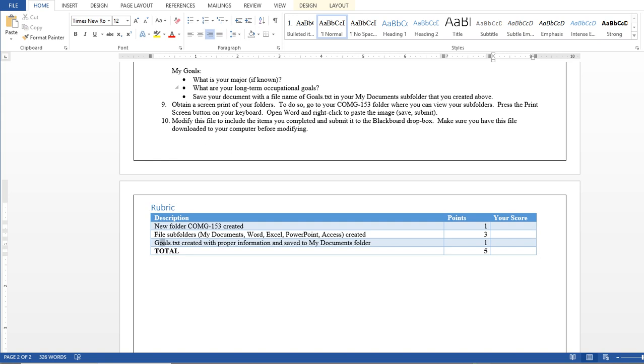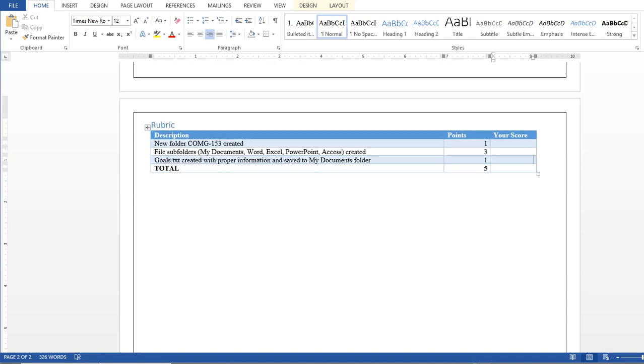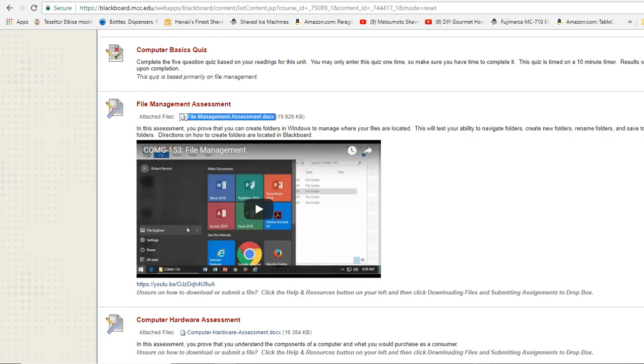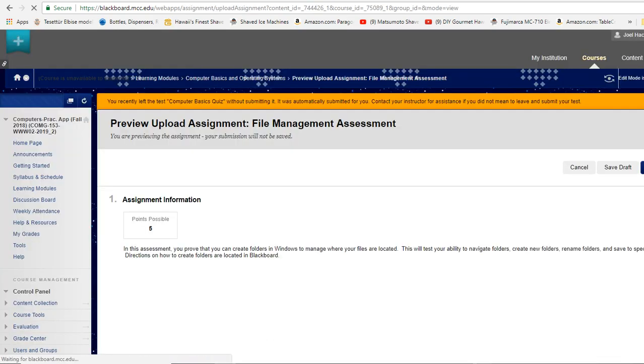Did I create goals.txt and save it under my documents? Oh my god, no, I did not. I forgot about it. So right there you can go back and complete this, save the assignment itself, and then you'll need to go under file management. Look, every time I put my cursor on something that I can click on, it tells you. File management. Click on it.